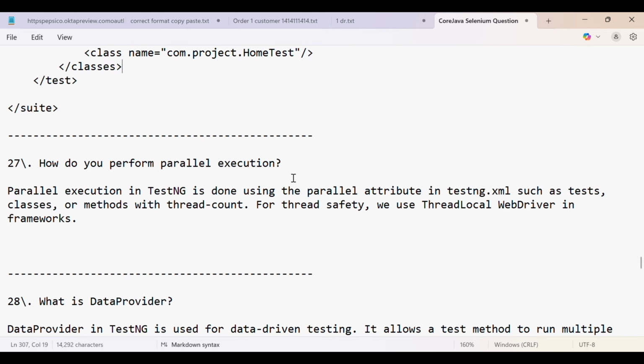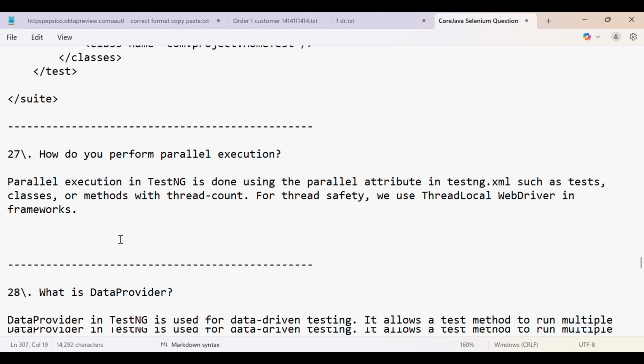And how do you perform parallel execution? The next question. Parallel execution in TestNG is done using the parallel attribute in testng.xml, such as tests, classes, or methods, with thread count. For thread safety, we use ThreadLocal WebDriver in the framework.